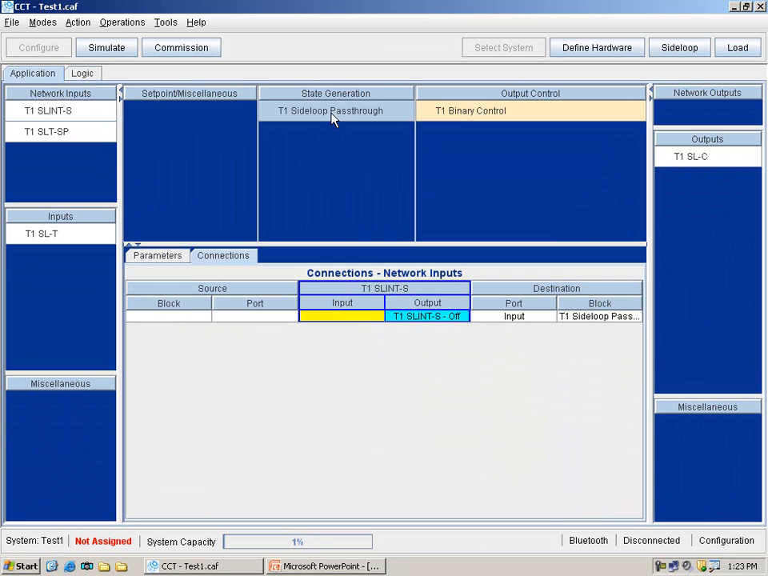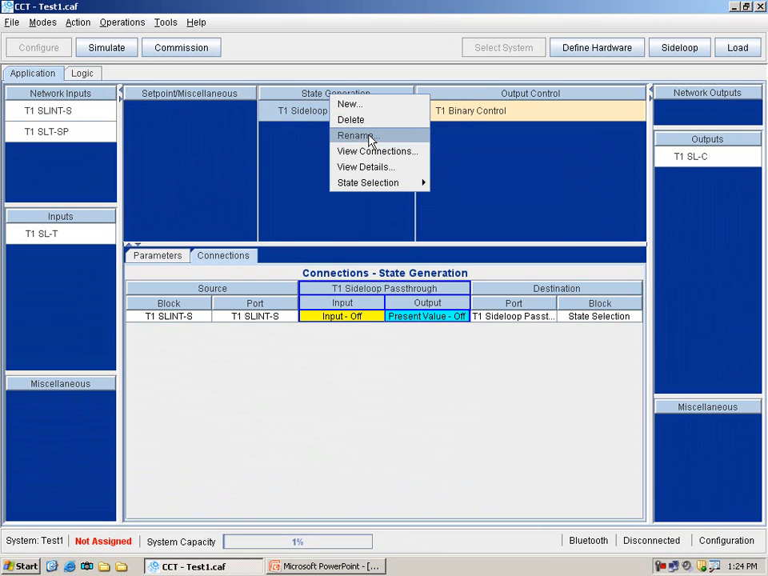So if I go to the state generator called the T1, which is the name of my side loop, this is the side loop pass-through state generator block. When I look at its connections, we can see then that the input does indeed come from this network input, and the output of the state generator goes to the state table. So let's look at the state table.